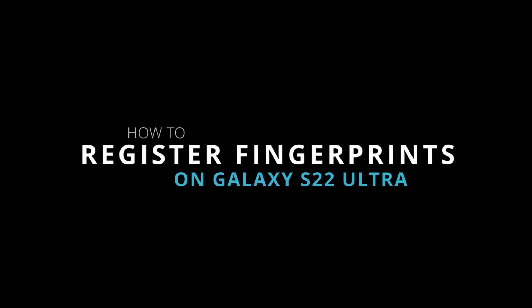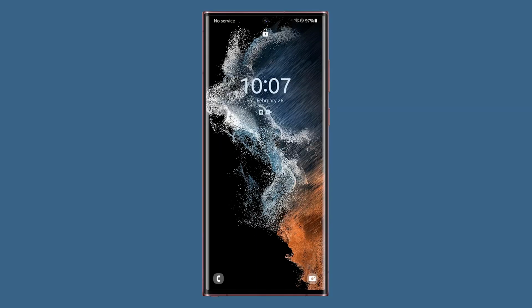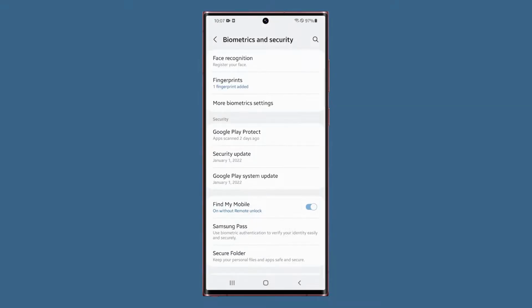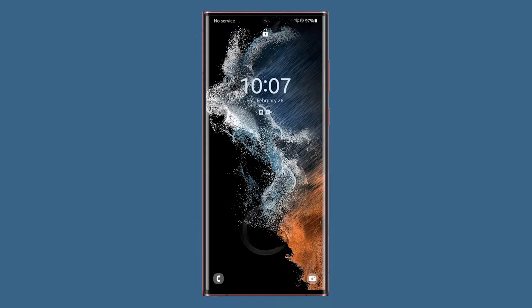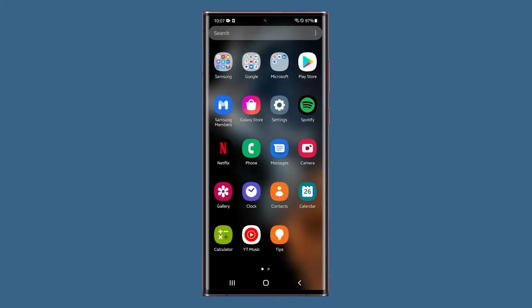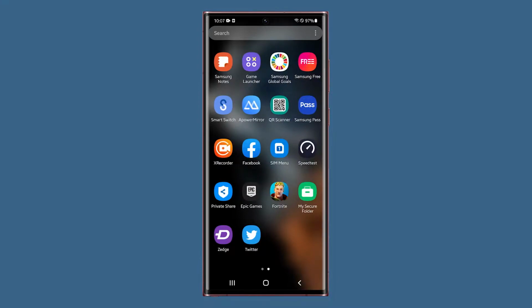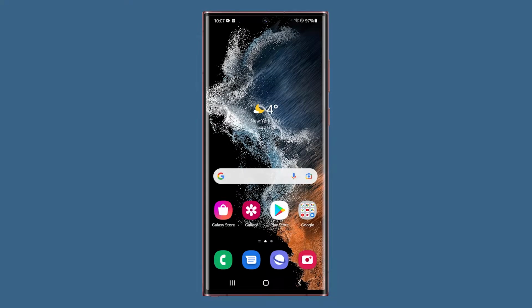In this video, we're going to show you how to register and add a fingerprint on your Samsung Galaxy S22 Ultra. Aside from the face recognition, the fingerprint is probably the most convenient way to secure and unlock your device, not to mention it's very easy to set it up. With that being said, here's how you register your fingerprint.